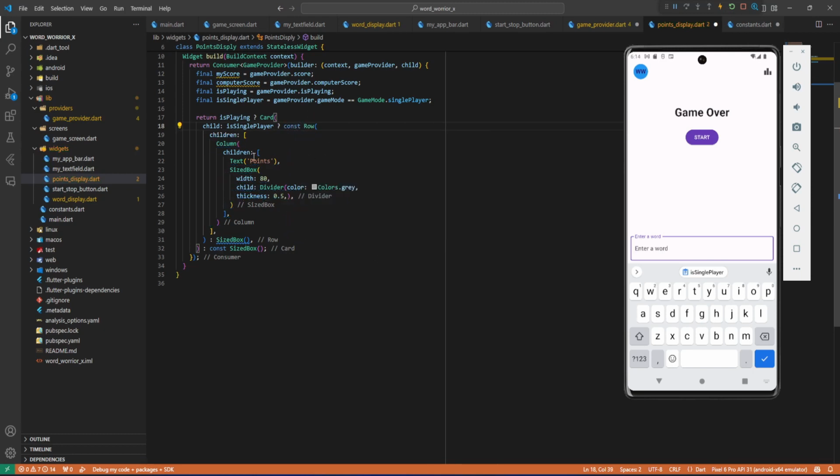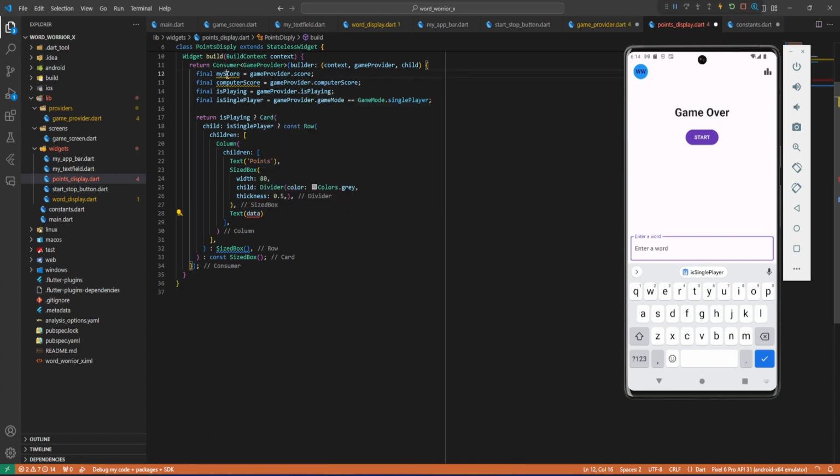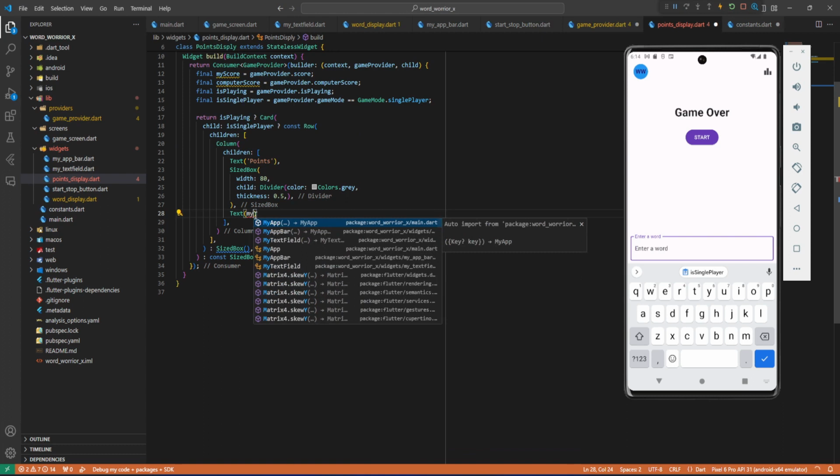So we have a column which says points, and then it's got a divider. Below that divider, that's where we want to put our points here. So now here we're going to have another text widget which is going to get the score here. Okay, so this is going to be my score.